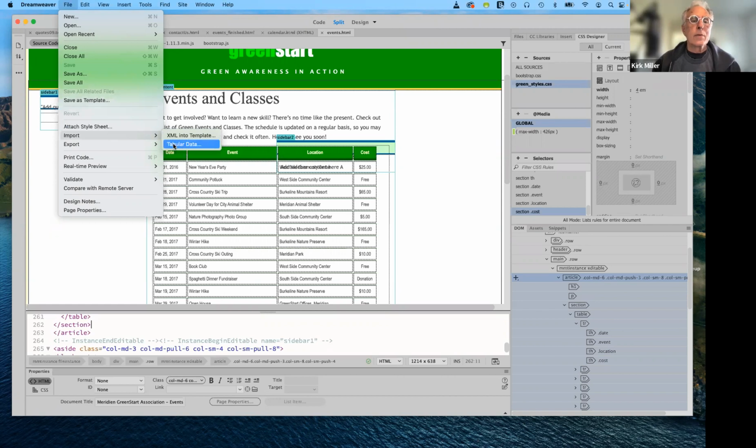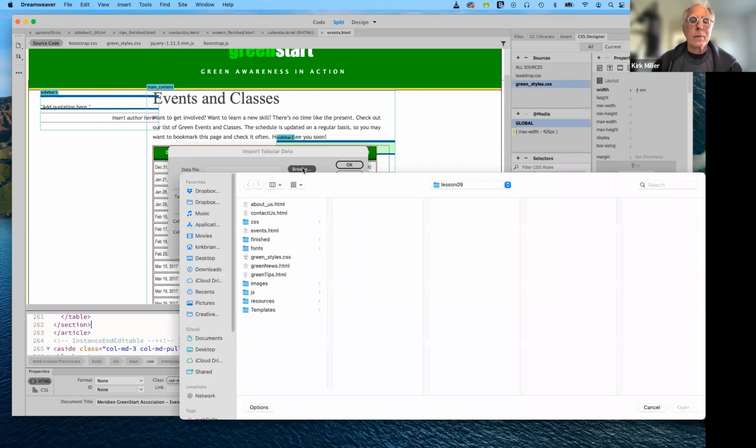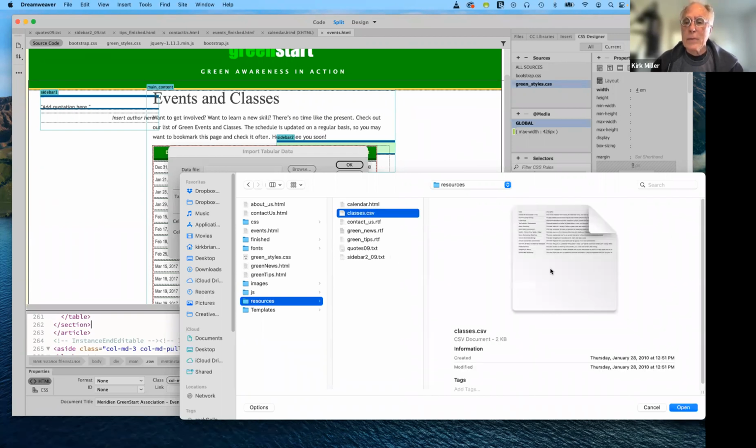Okay, so I'm going to select that, and I need to find where the data is. I'm going to go ahead and locate it. It's inside our root folder. So if I go back inside, it should take me to my root folder. And if I look inside the resources folder, it will be classes CSV. That's the type of file this is. It's nothing more than an Excel spreadsheet. And now I can go ahead and open it up.